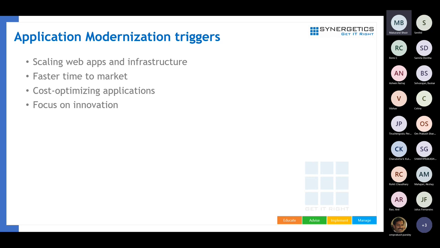So what could be the application modernization trigger? There are some triggers, but there could be many more that could make you think this is the time to modernize our application. One trigger could be scaling our web app and infrastructure. It is not an easy task to scale our infrastructure if you are running that infrastructure on premise.